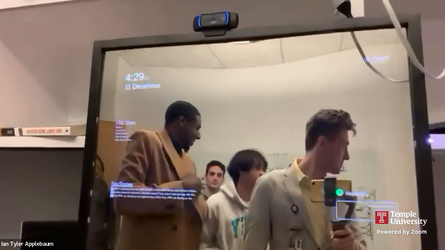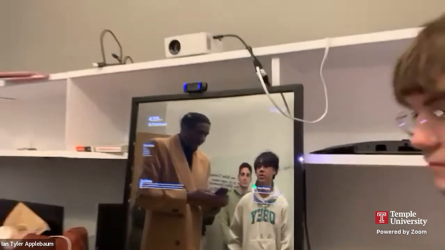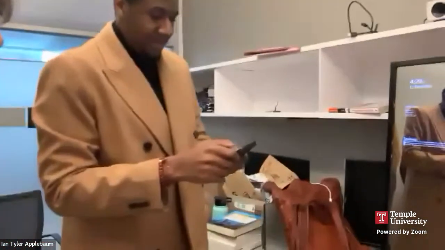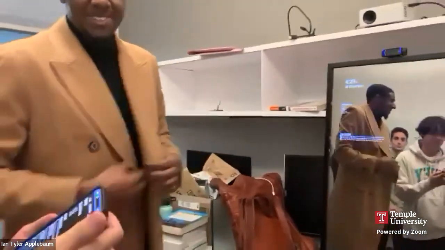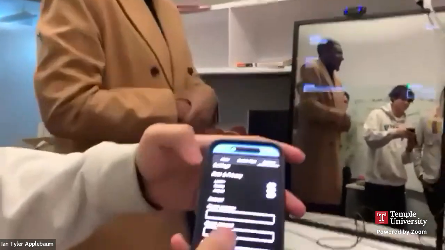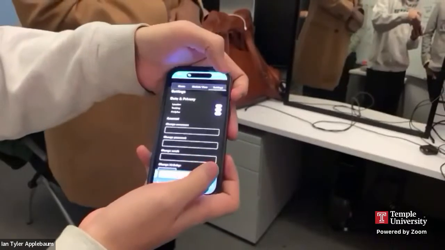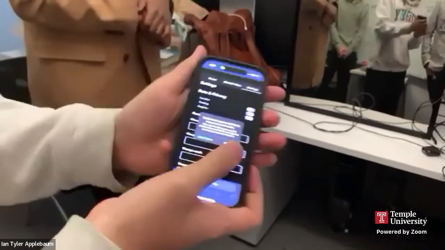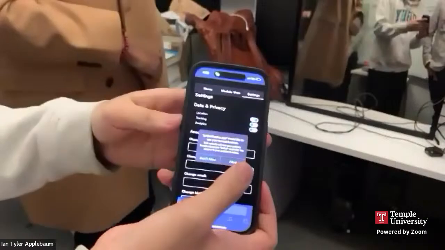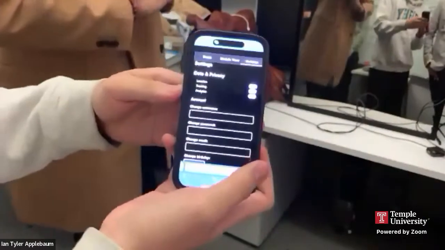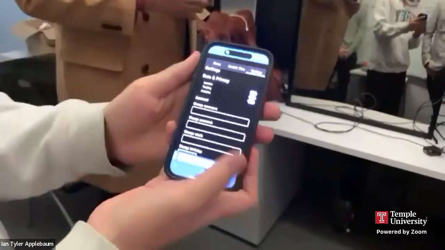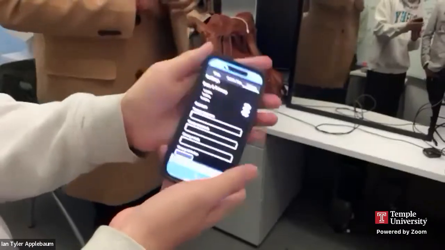You want to talk about the settings? So, this is the settings. We have data and privacy. We have a toggle switch for the location to be turned on. It would give a pop-up to allow your location to be tracked. It wouldn't change much for us because we're already in Philadelphia. And there's also tracking and analytics.